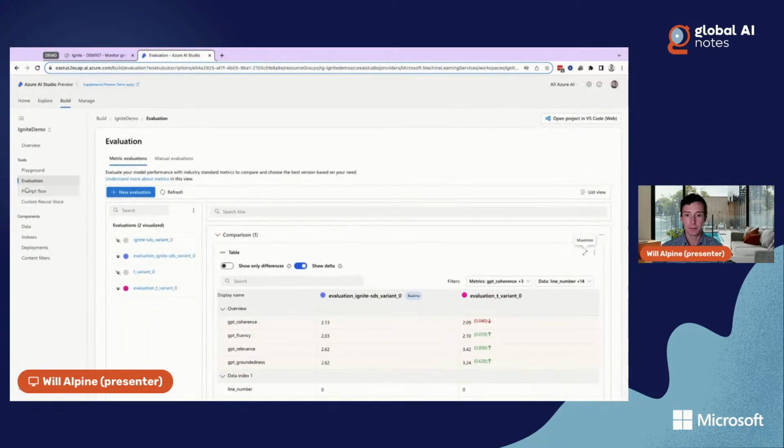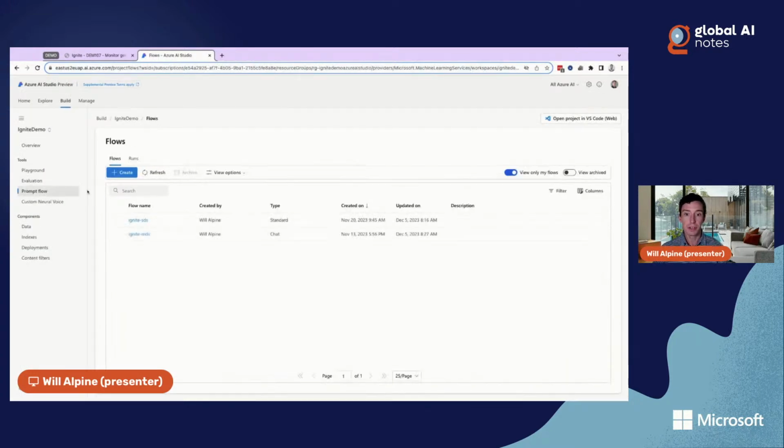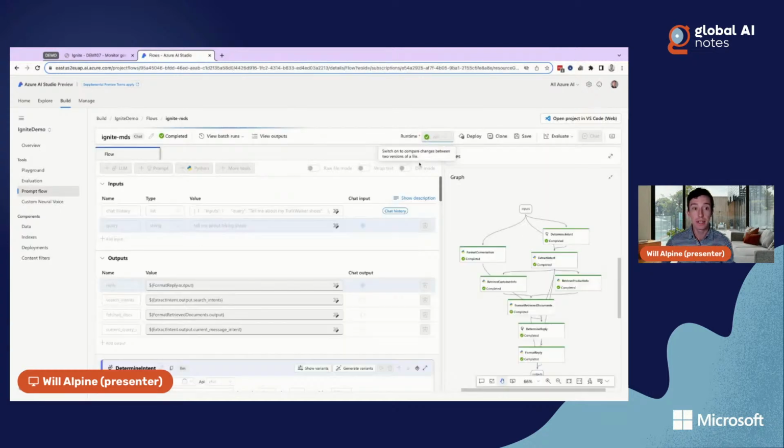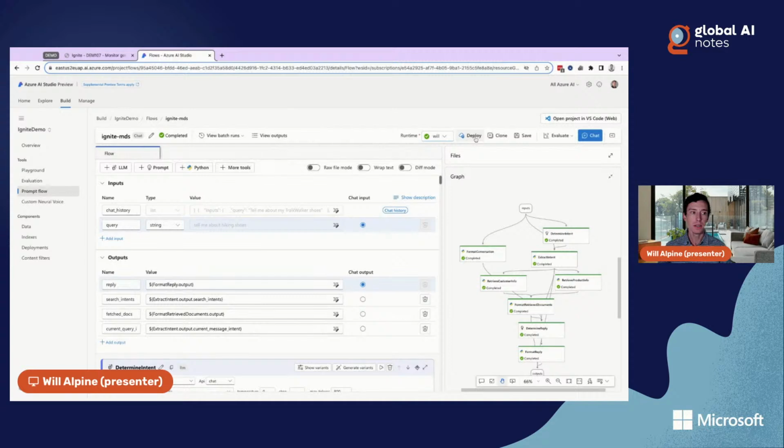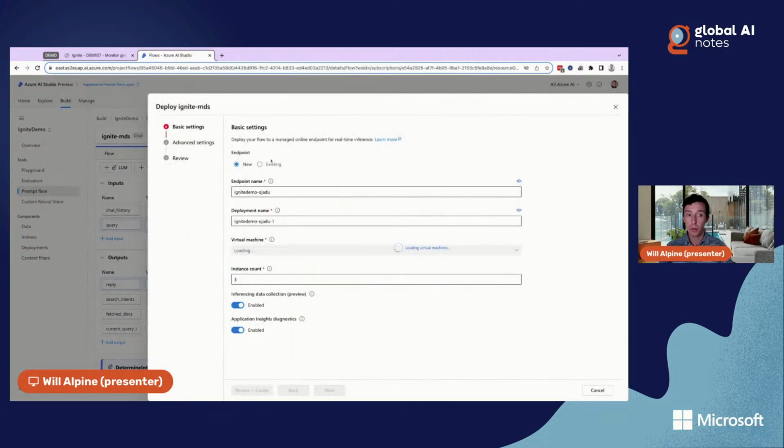So after I have chosen which evaluation, which flow I'd like to deploy, let's bring that to production. So here within PromptFlow, you have a deploy wizard. And what you can do is it automatically populates your endpoint, your deployment, and all the goodness that you need to deploy at scale. Importantly here, you see automatically toggled the ability to collect inferencing data.